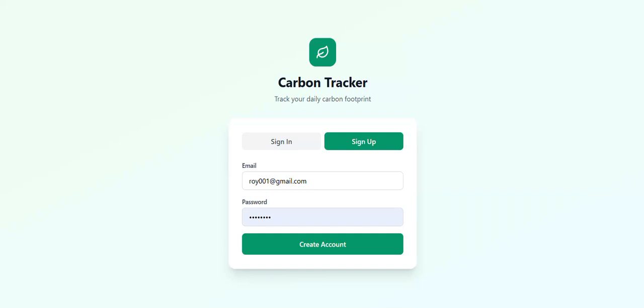Hello everyone. I'm going to present our initial prototype on behalf of my team DevNova for the Arjuna 2.0 hackathon, which is organized by NIT Agartala.